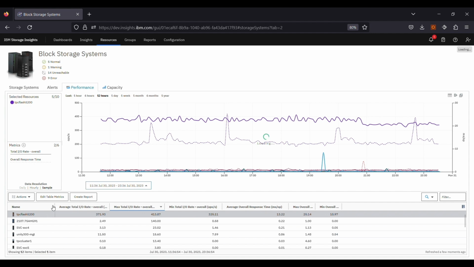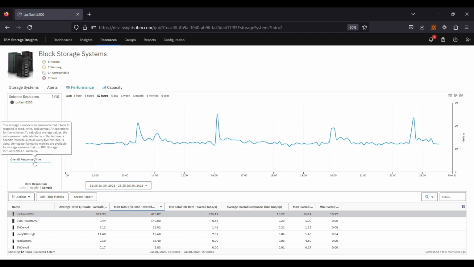Looking at the performance view for this storage, we get to see overall I/O rate and overall response time. Particularly, looking at the overall response time, which represents the latency on the storage, the trend is ranging between 15 to 20 milliseconds per operation. Considering the database operations running on the storage, this latency is high and can impact the performance of database.